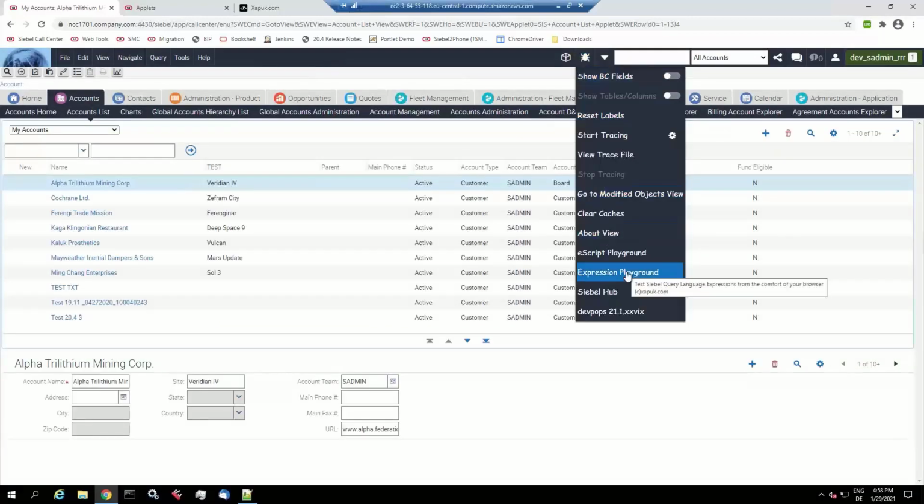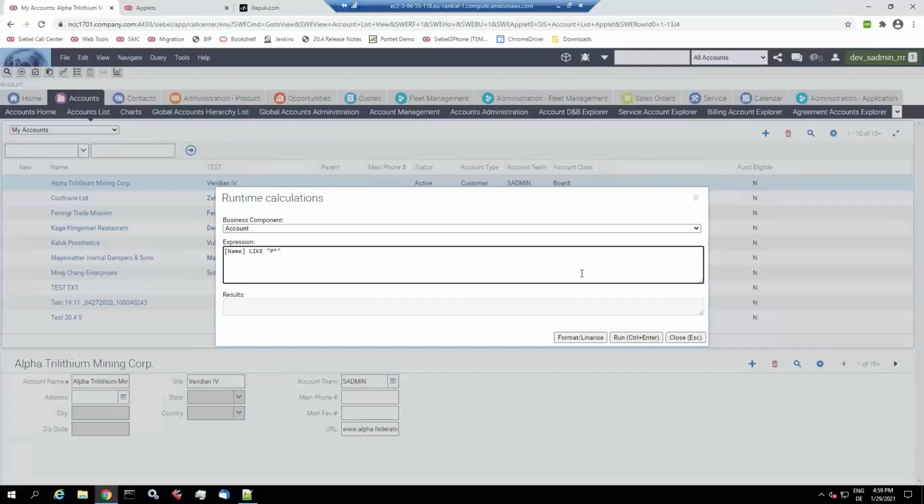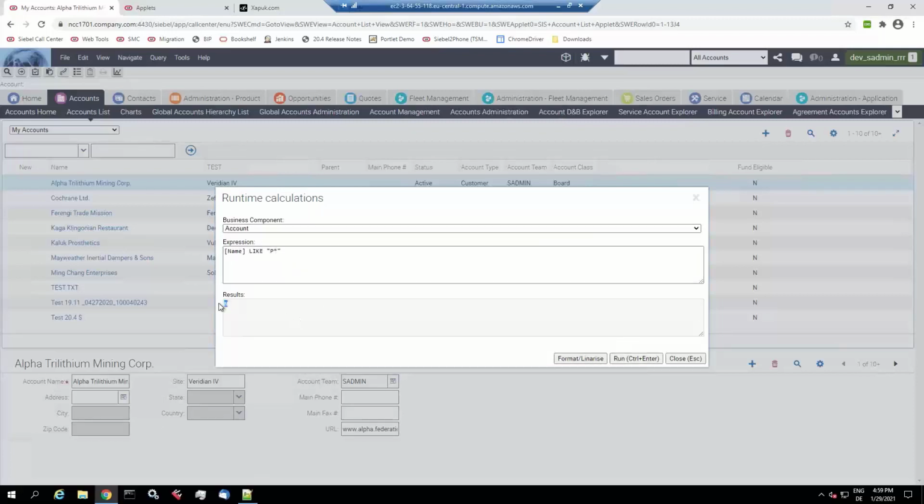And also expression playground. This is the same principle, but just for Siebel expressions. And so that means you can pick a business component. There's only one. You can enter your expression. You can run it. Okay, you see, returns no because the current record is not starting with P. Let's change that to A. Let's run it. Returns yes. Okay, so you can test drive Siebel query language expressions in your browser.